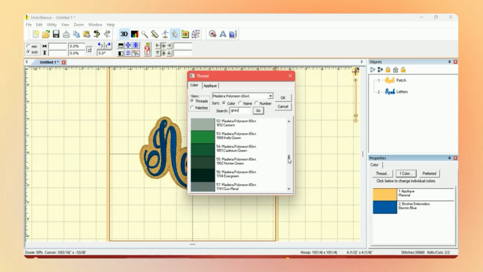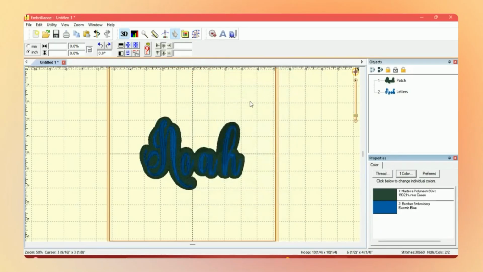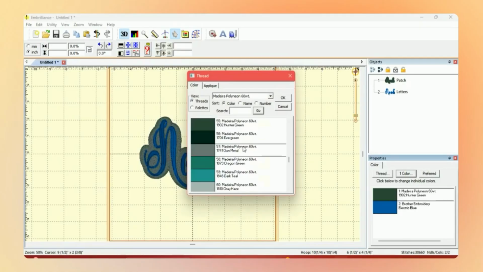So let's find the blanket I'm doing, it's a gray. So let's find a gray color. Okay. I think that's a little dark. It's not that dark.